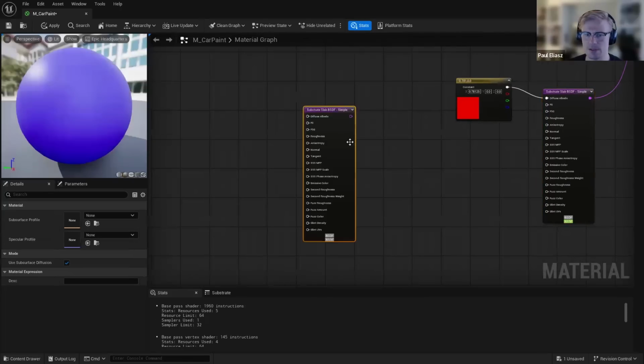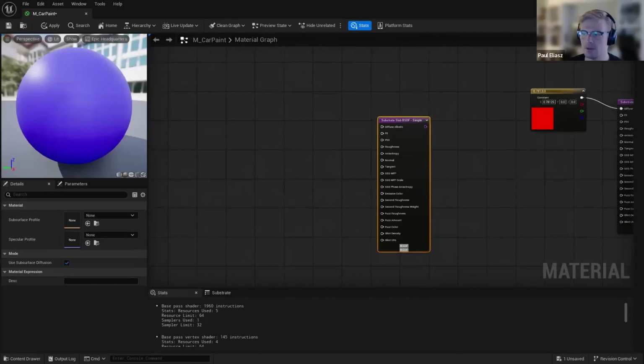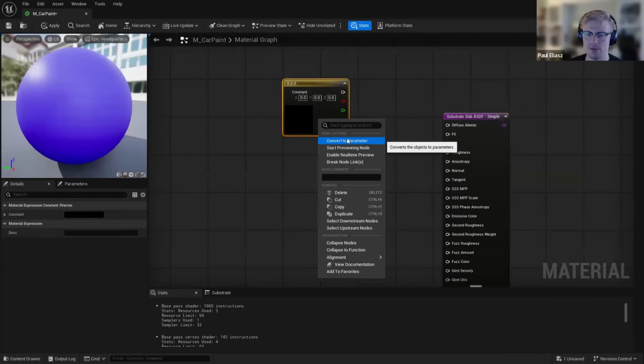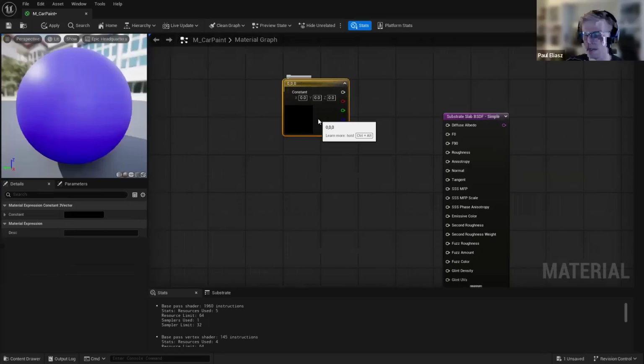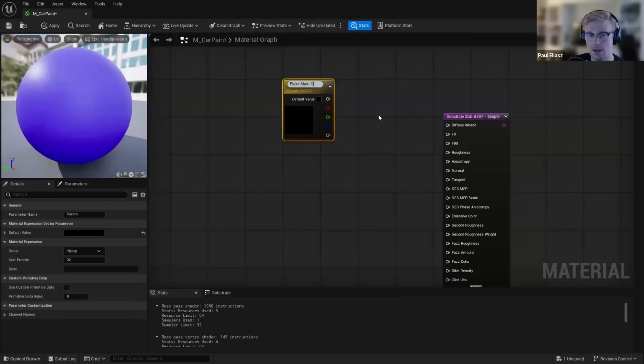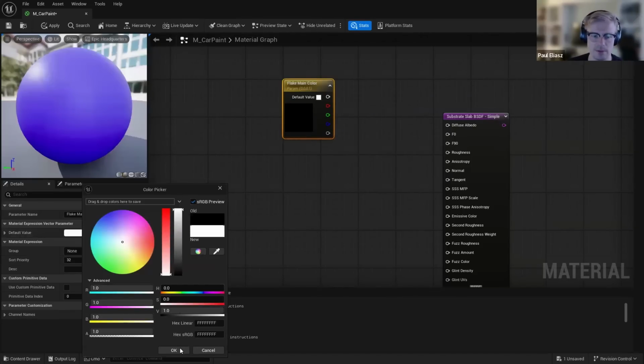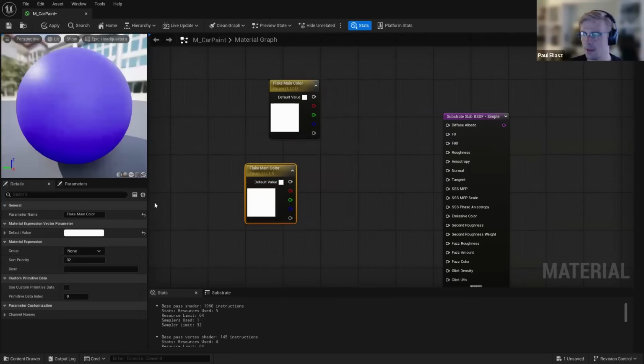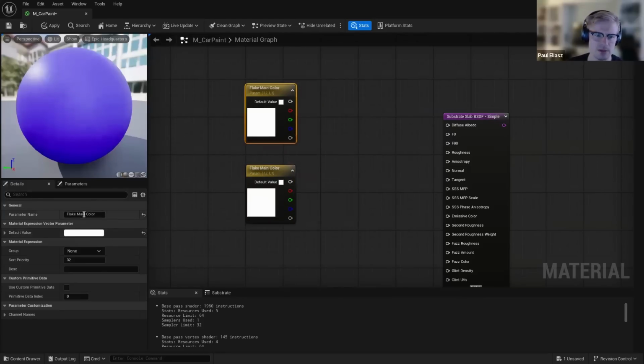I'm going to copy this and paste it right here in space, and let me create a few nodes. I'm going to use a constant node, vector three again, and call it flake layer, flake main color. I'll turn it to something blue, a white. Let me duplicate it and call it main color, and this one flake main color.